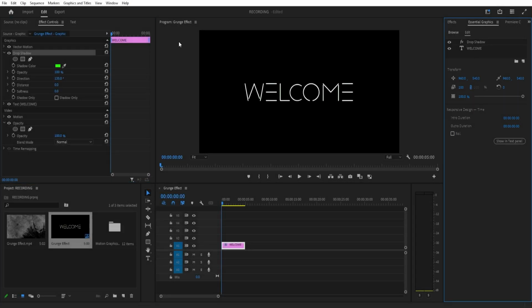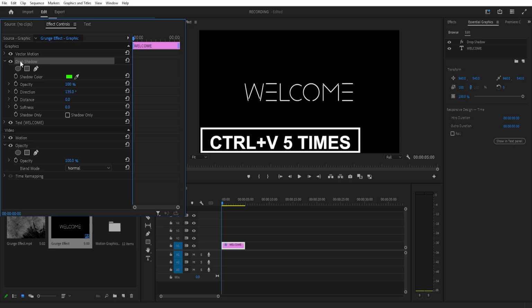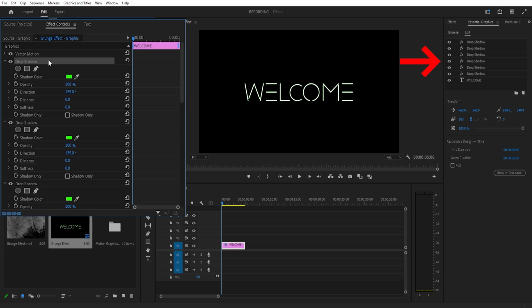Click on the drop shadow effect, then press Ctrl C to copy it and Ctrl V 5 times to paste it. Now we have 6 drop shadow effects, which you can see in the Essential Graphics panel.